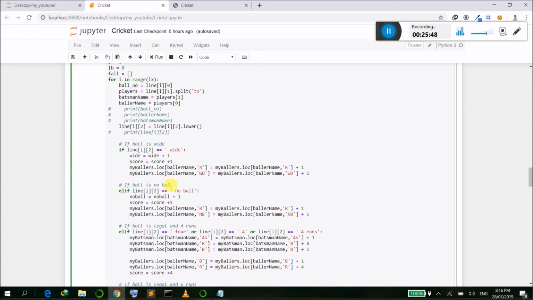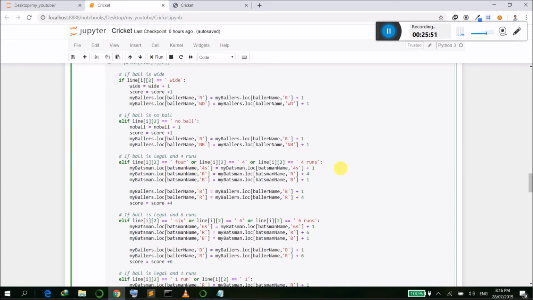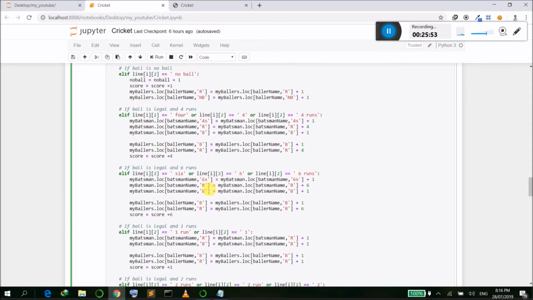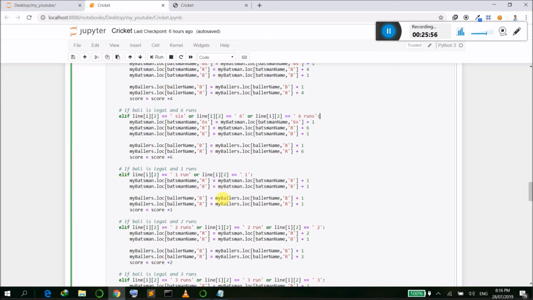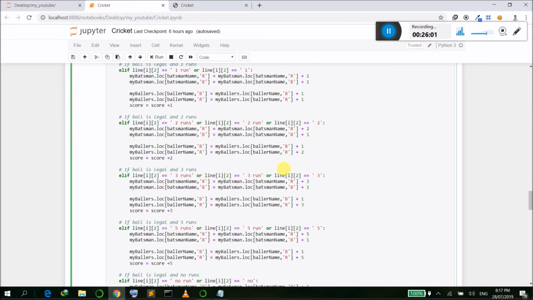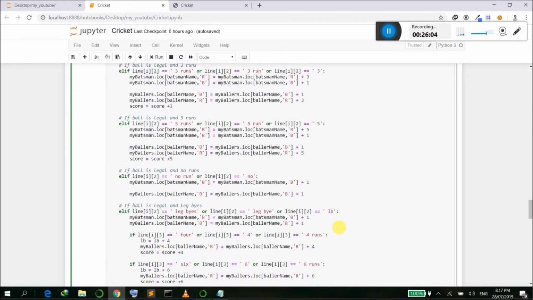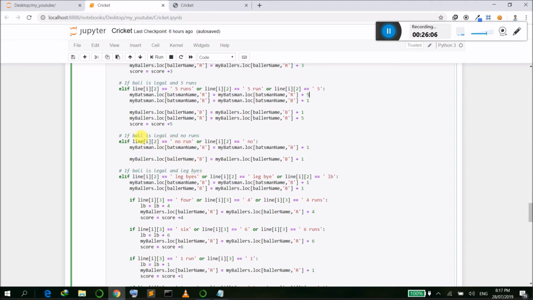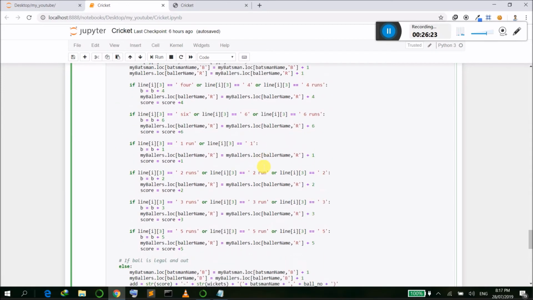So we saw wide, no ball, 4 runs, and now for sixes same as fours, for 1 run same as ones and fours, for twos, threes, 5 runs. Okay, if the ball is legal, no runs, then I will only add 1 ball faced to the batsman, and 1 ball to the bowler, and so on.